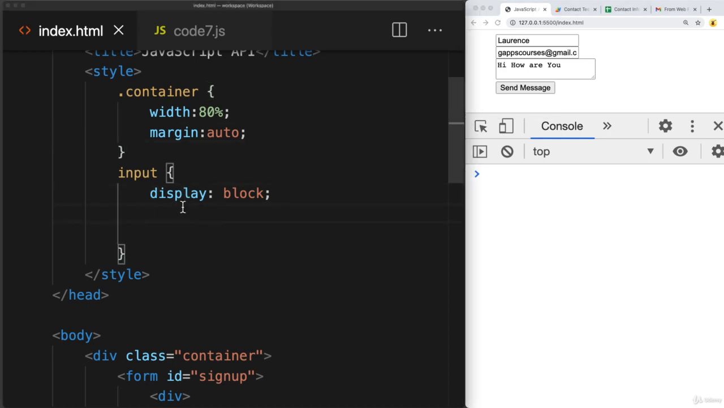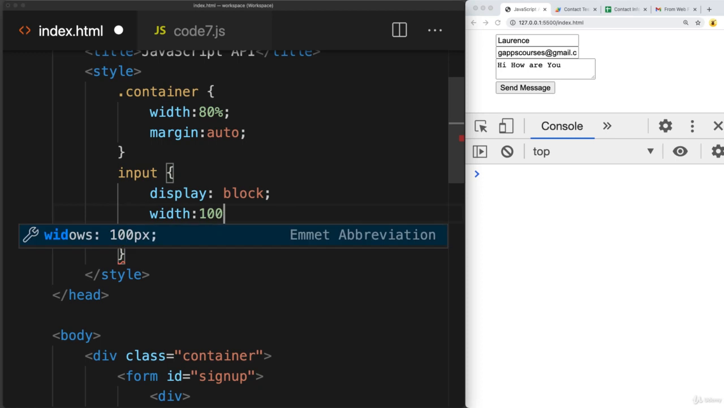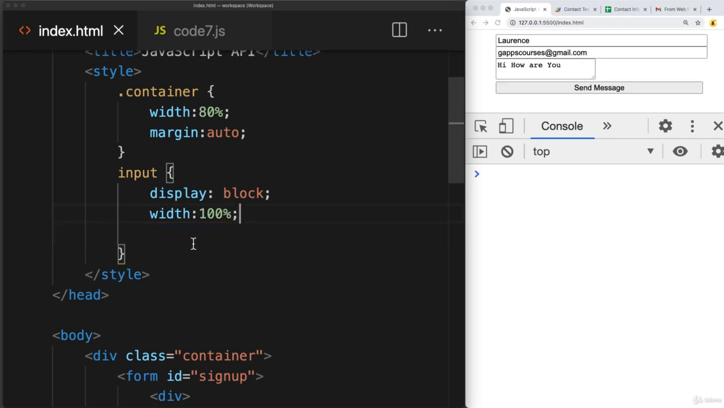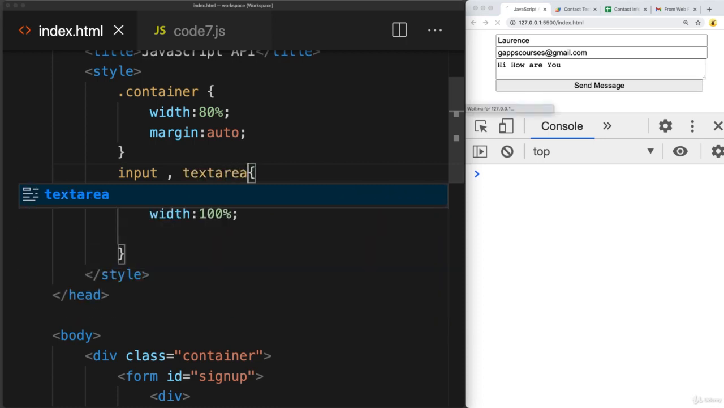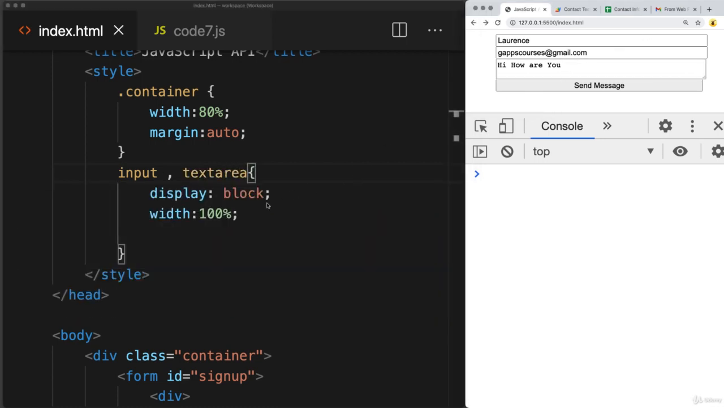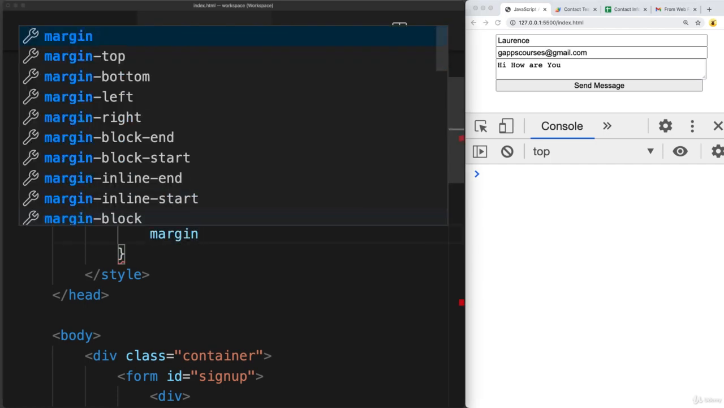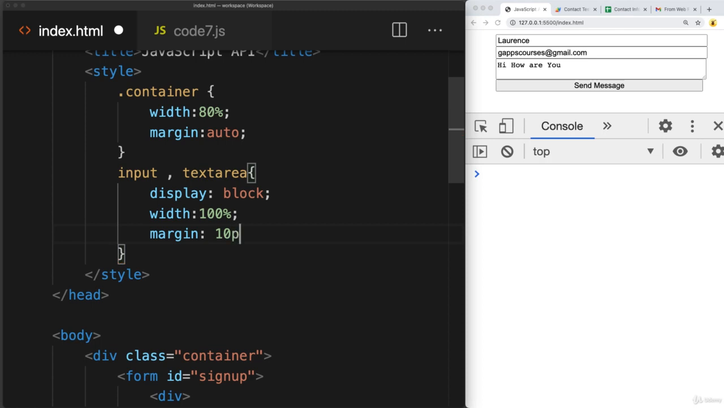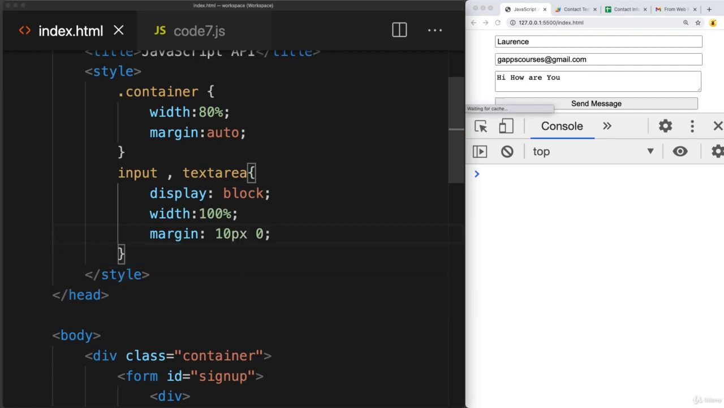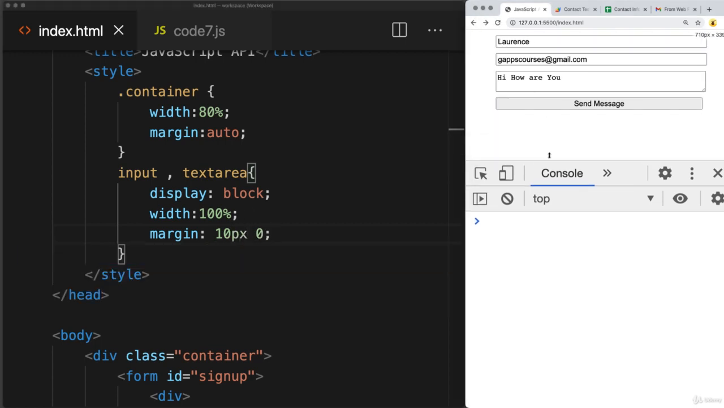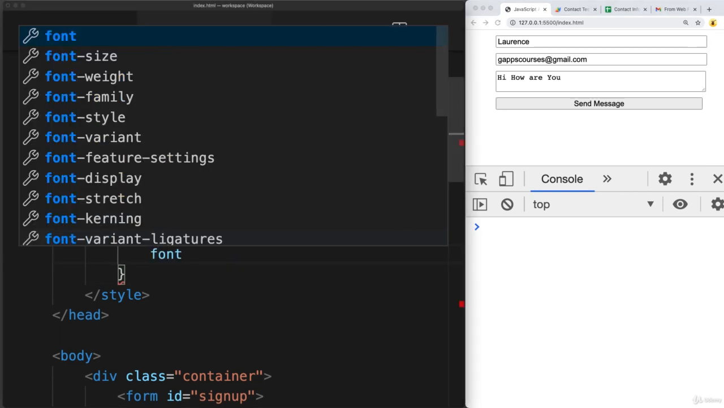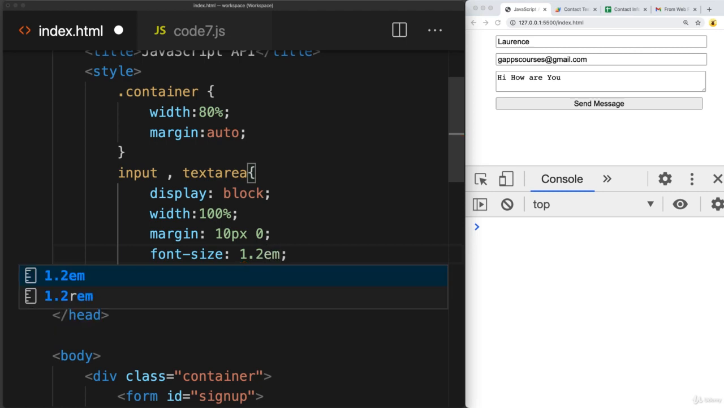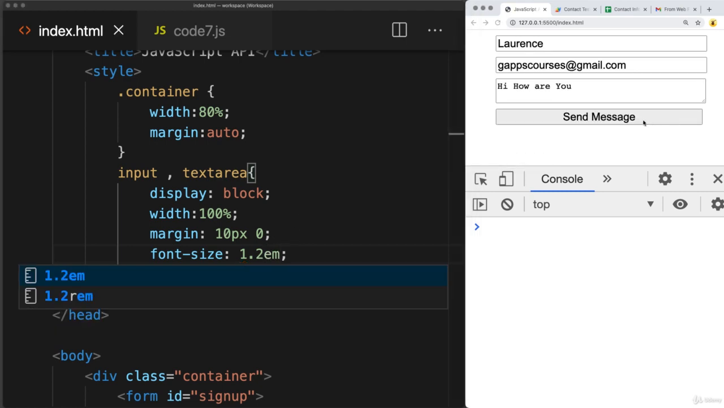And the input field width, set it to whatever the 100% of the available space is. And this is also applied to text area. So we get both of them being applied there. Let's also add some margin between them. So top and bottom margin, and that one can just be regular. Font size 1em, this makes it slightly larger.